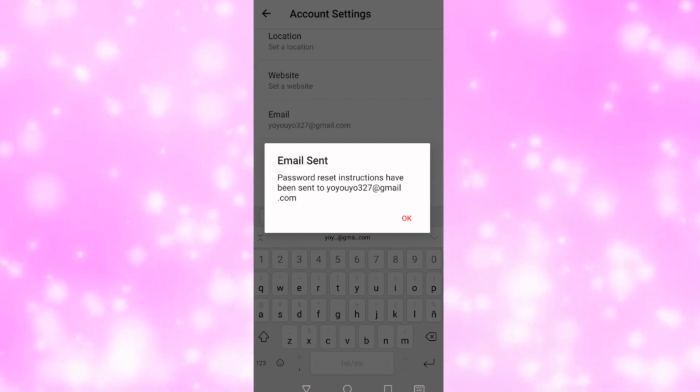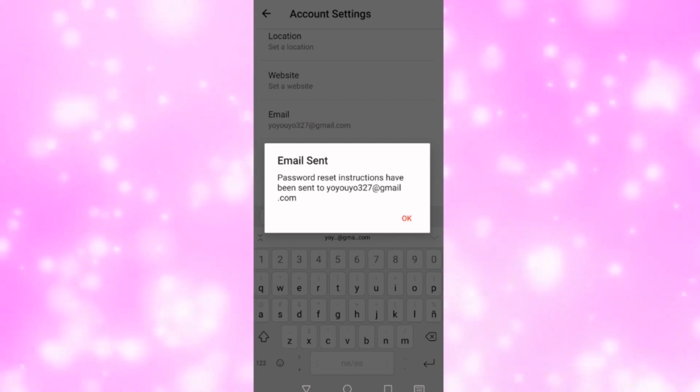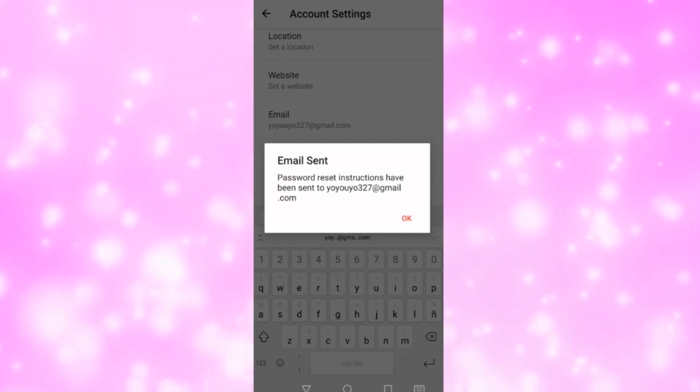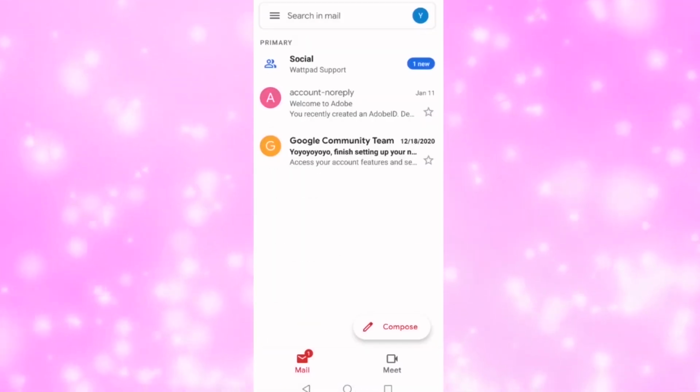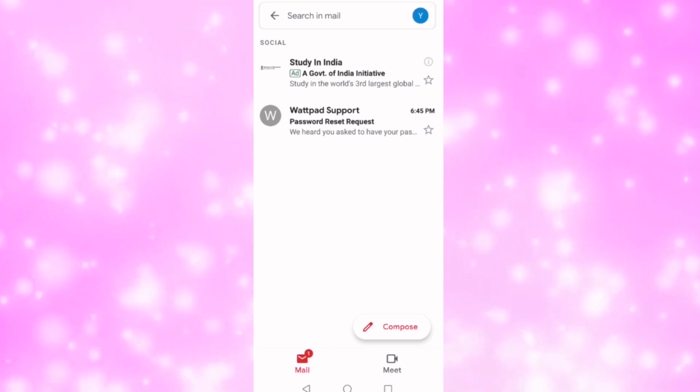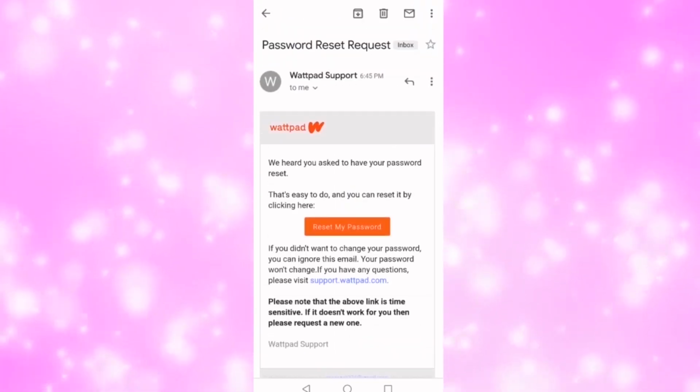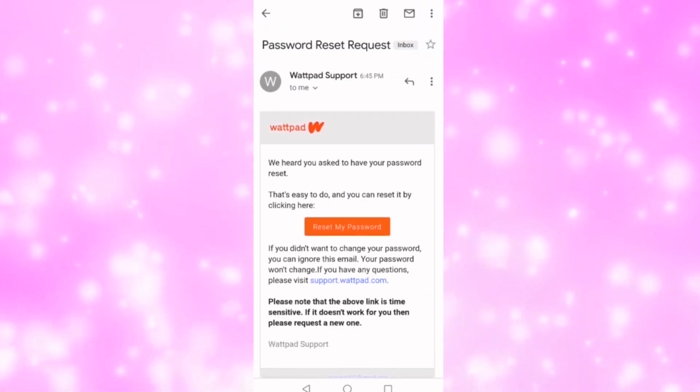Now as you can see, email sent. Password reset instructions have been sent to your email address. Now click on OK. Now as you can see, we got the email from Wattpad to reset our password. Click on this orange reset my password.